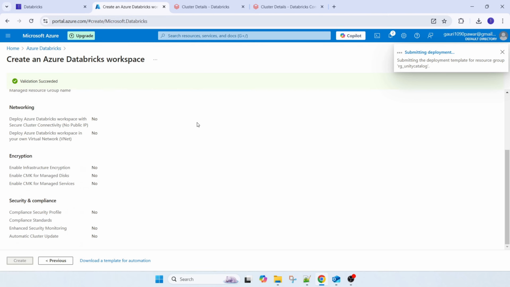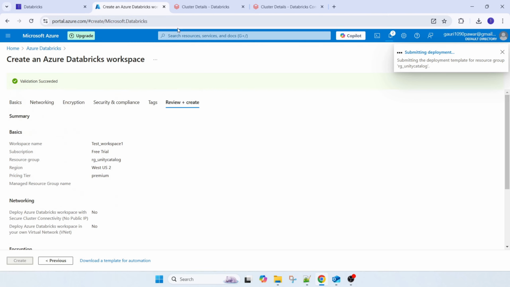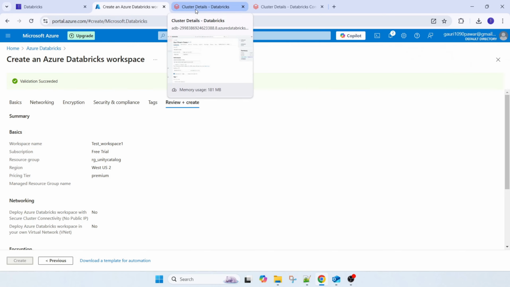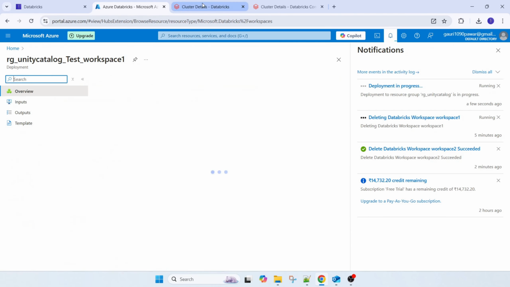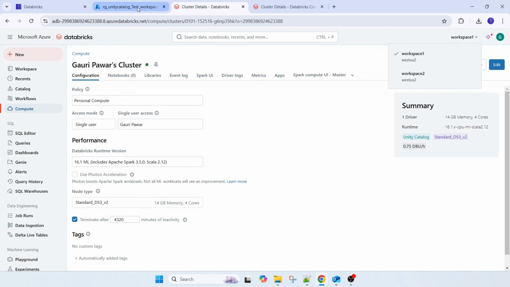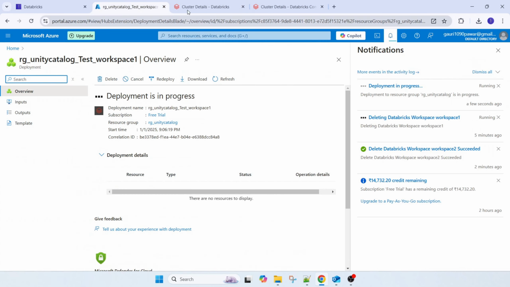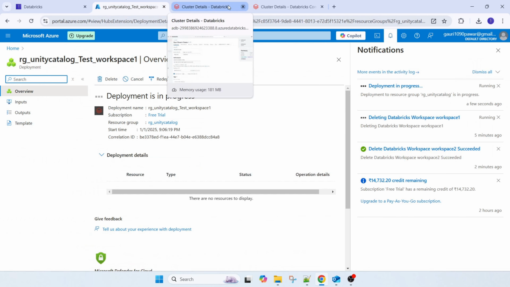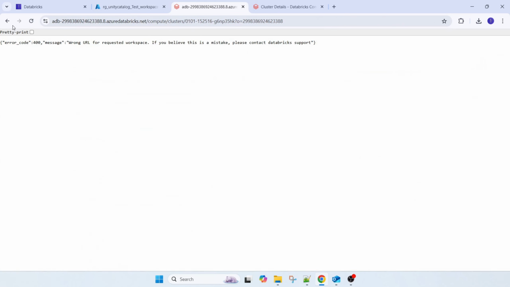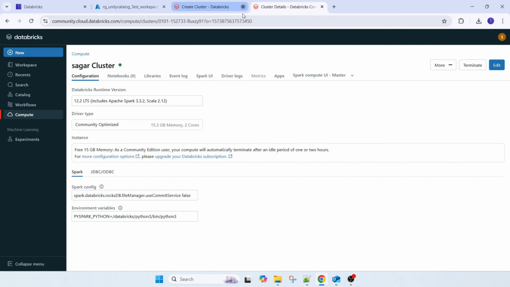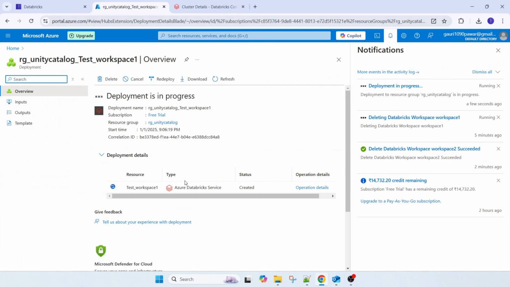Okay, deployment is going on, and right now deployment is in progress. Meanwhile, it is the cluster related to the workspace one; if I refresh it, it will not show yet. Okay, and yeah, it is showing as in progress.